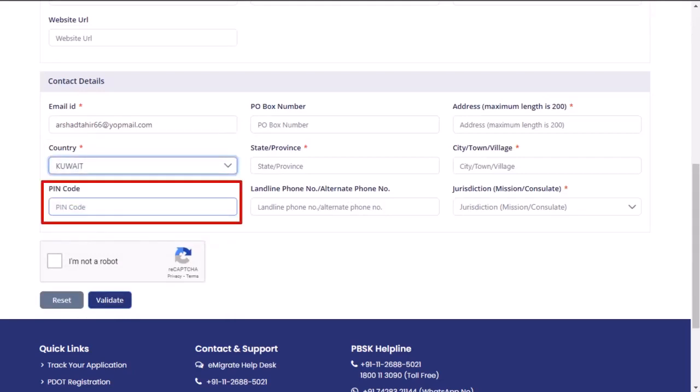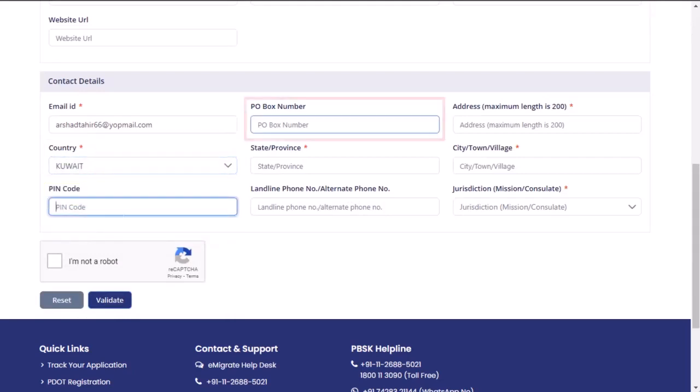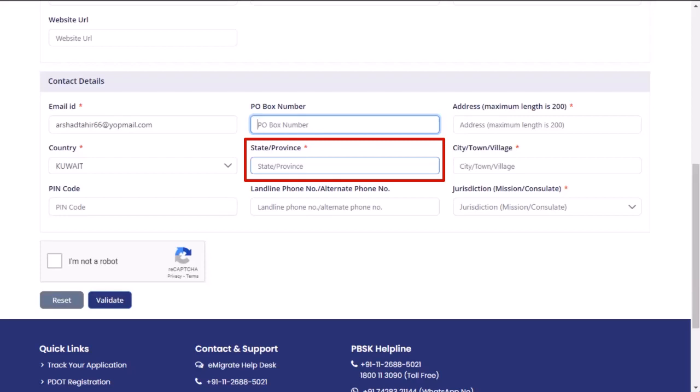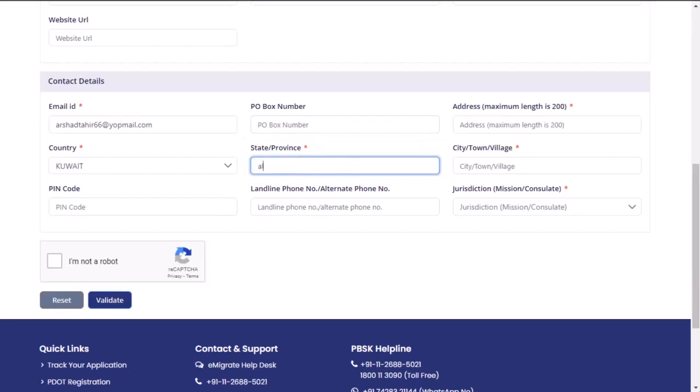Provide the PIN code in the PIN code field. If applicable, enter the PO Box number in the PO Box number field. Specify the state or province in the state or province field. Enter the phone number or an alternate phone number in the landline phone number or alternate phone number field.